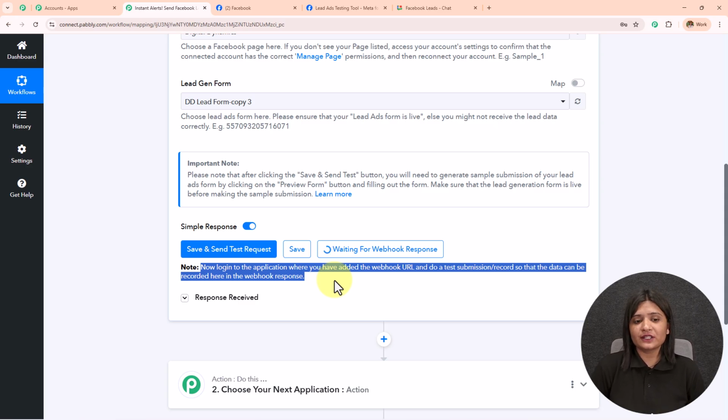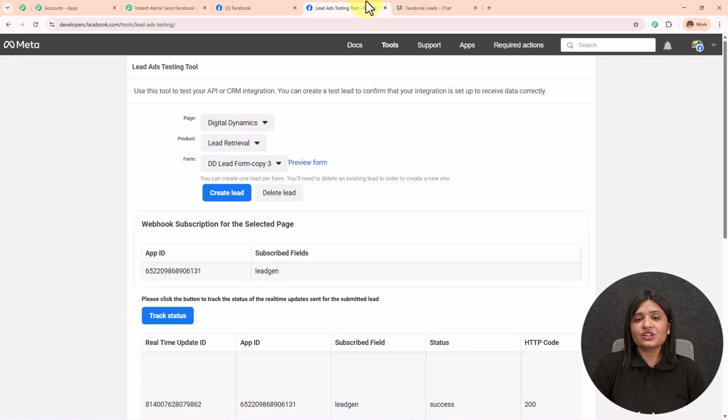Now this means, so as to get the webhook response over here in this workflow, I need to do a test submission, for which I need to generate a lead. From this lead ads testing tool, I will be generating this lead, and to do that I'm going to first delete the lead, and I have to make sure that I refresh this page once.